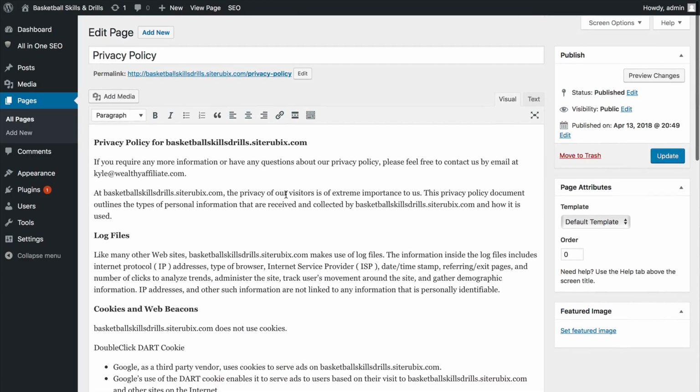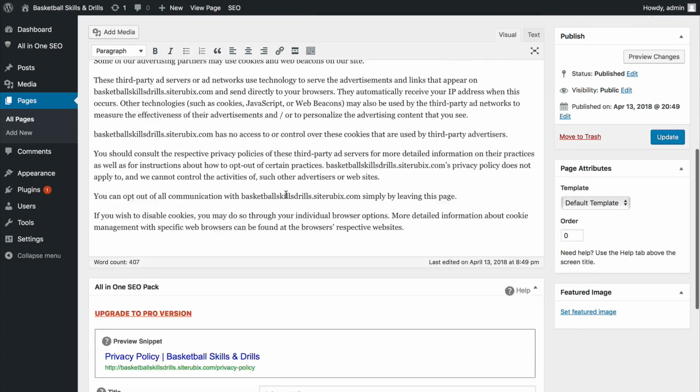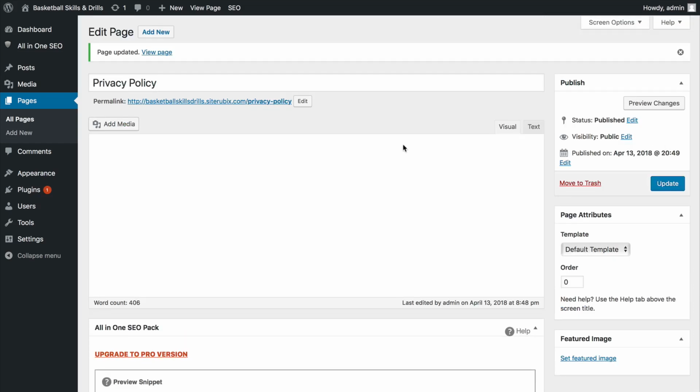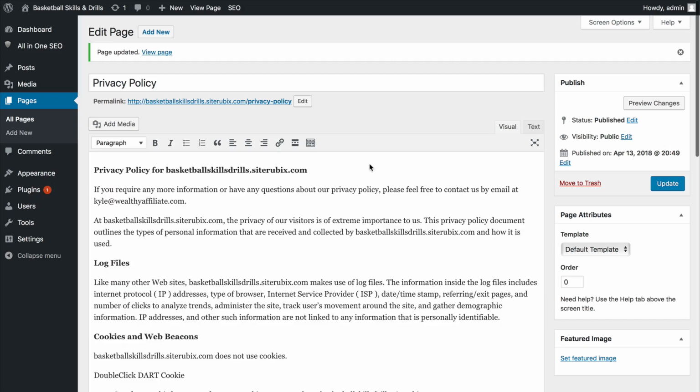But what we want to do is go to the editor, and down at the bottom, it's going to say no index this page, no follow this page, and we're going to want to check off both of those. So that means don't index this page in Google, Yahoo, or Bing, and don't follow the links on this page in Google, Yahoo, and Bing. And then we're going to go over to the right here. There's a blue update button. We're just going to click that, and that is set up correctly.